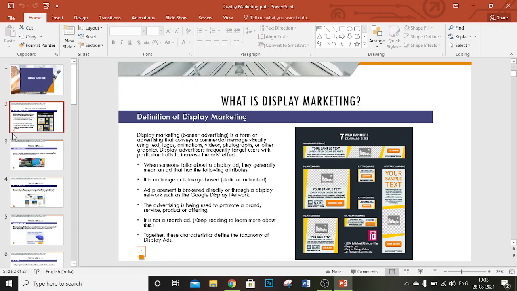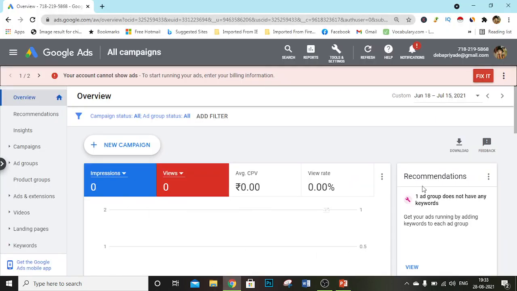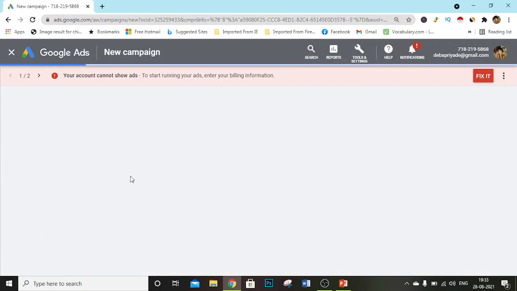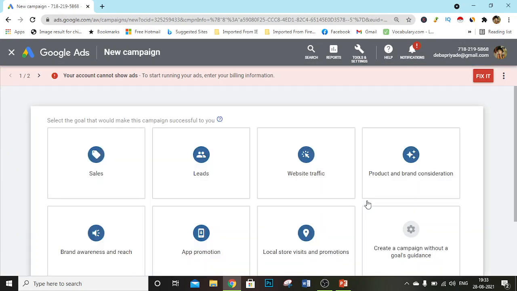So if you want to run a display advertisement, we need a platform. So it can be Google. The thing that we can see here is a campaign. This is a Google Ads dashboard that you can see, and from here we can run a display ad. So we can go to new campaign, then we will be selecting the display ad campaign from here.